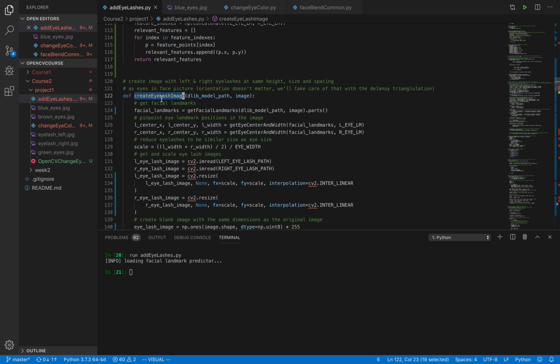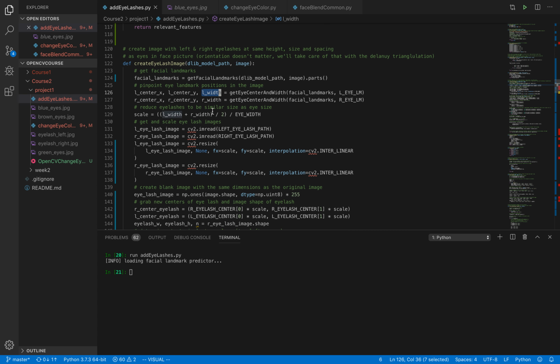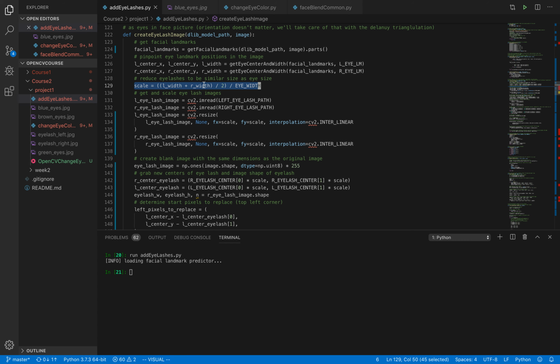To create the eyelash image, we will first grab the landmarks. We will need to grab where the center X and center Y of the eye is, and then what the width is. That way we can scale our eyelash to first fit the X and Y and also fit the specific width that we need. So we'll create the scale strictly based off of the width. We don't really need to check the height. The width should be enough for us to scale everything, and it works pretty good just doing it that way.